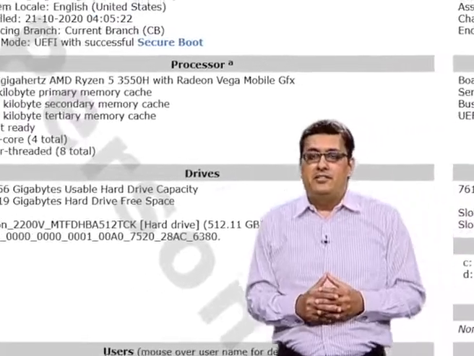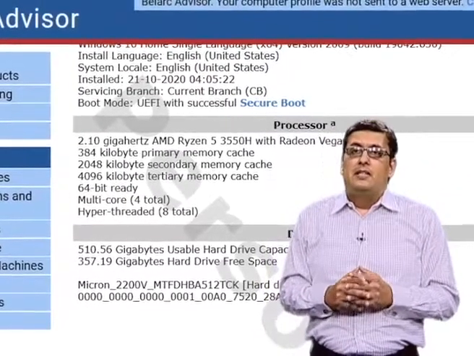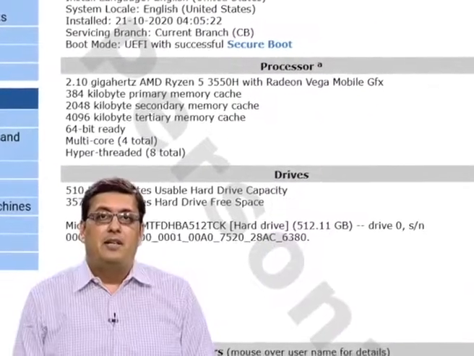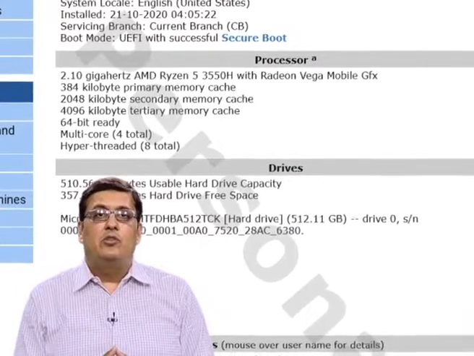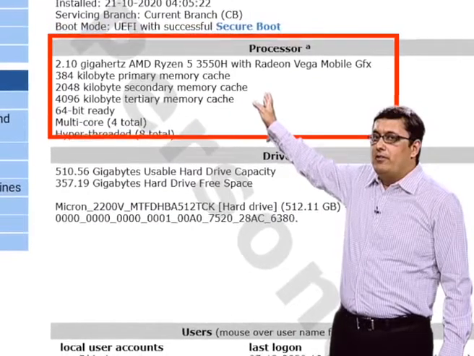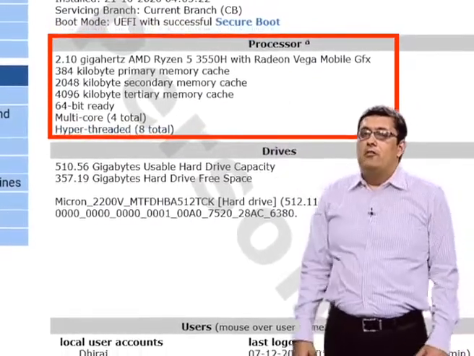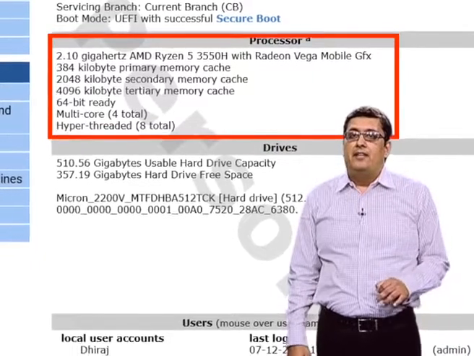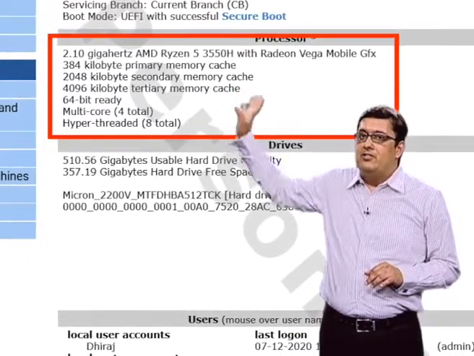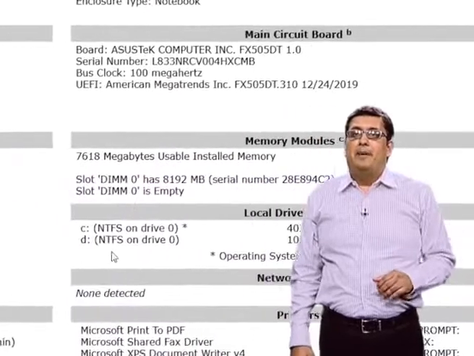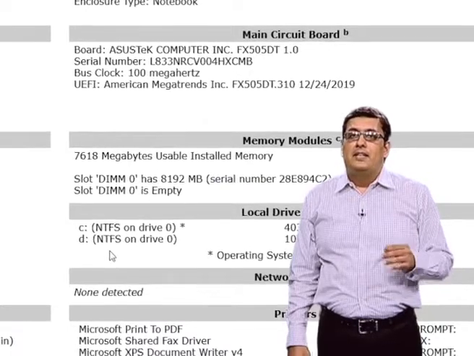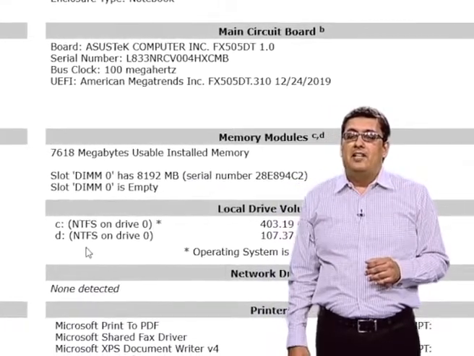The next area of interest is the processor section. The processor section tells you the system's clock speed, processor type, and the sizes of the level 1 and level 2 caches. Here we have the processor, which is 2.1 gigahertz AMD Ryzen 5 with 4 cores and 8 threads and with 3 cache memories of 384 KB, 2 MB and 4 MB each. Next to it, we have details of the main circuit board. The board belongs to Asus Tech Computer Corporation. The clock speed is 100 megahertz and the serial number is also mentioned.